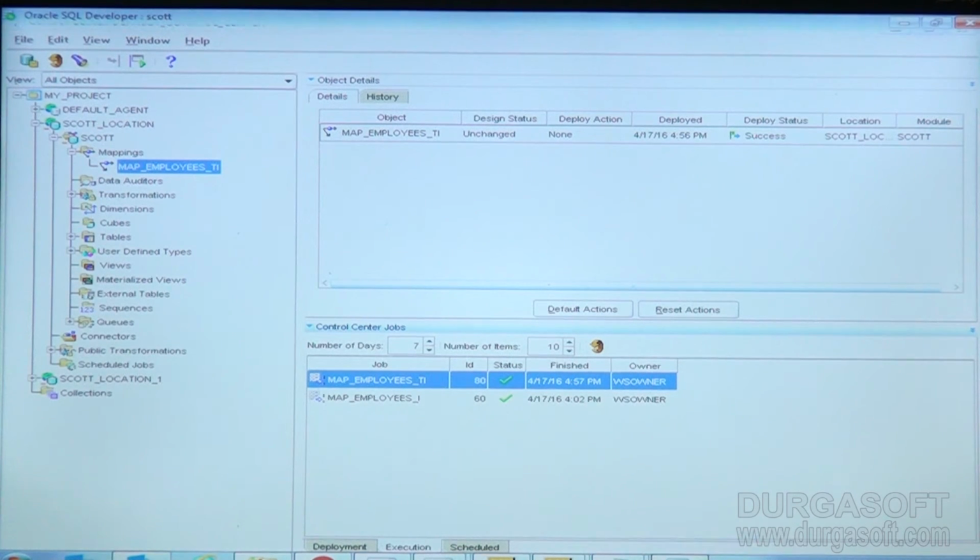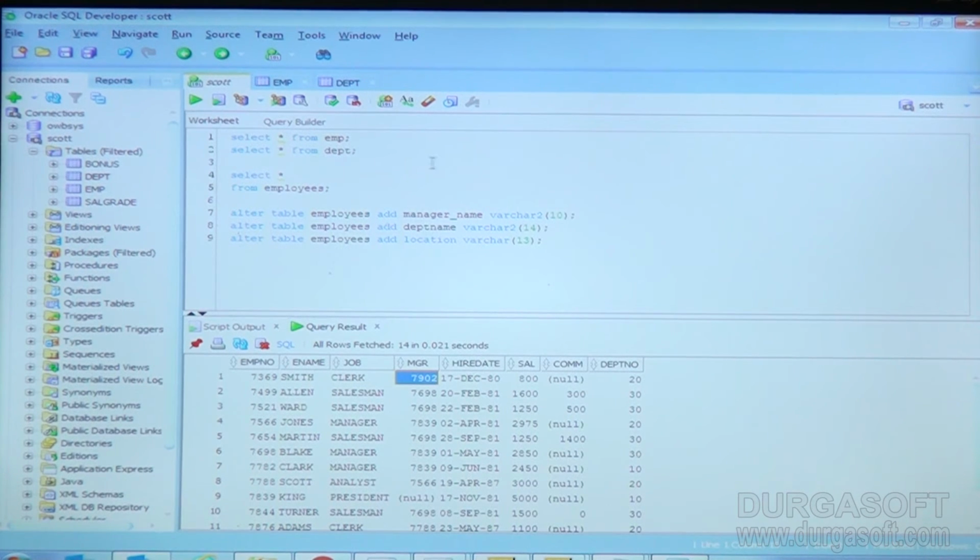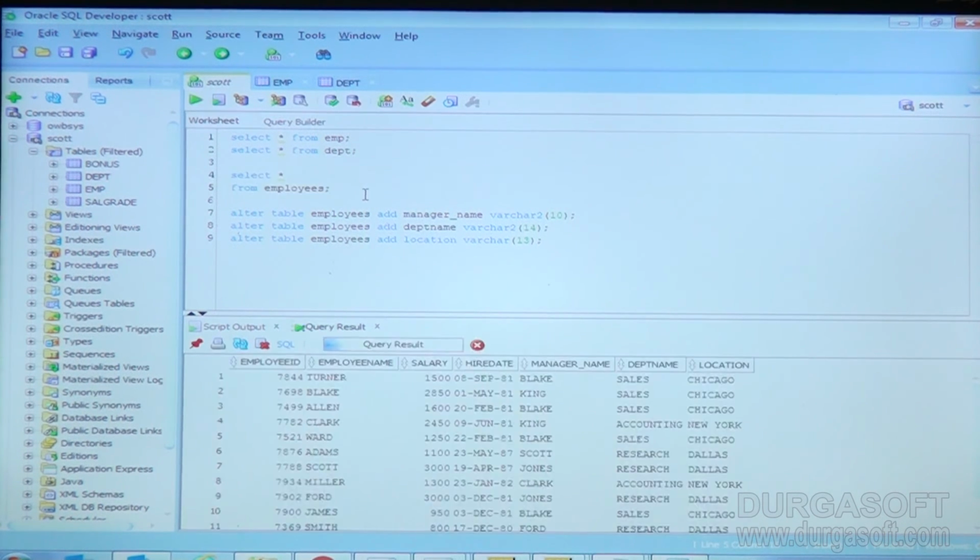So now go to the database and see how many records are there. See, in the employee table, how many records we have? 14 rows, 14 employees. So for all of them we need the complete details. So in the target also we should have 14 records, right? That is, in employees also we should have 14 records. So let us see what details we have.